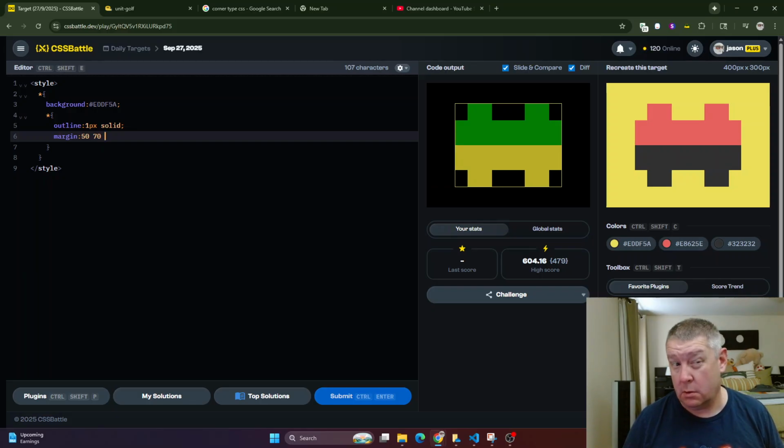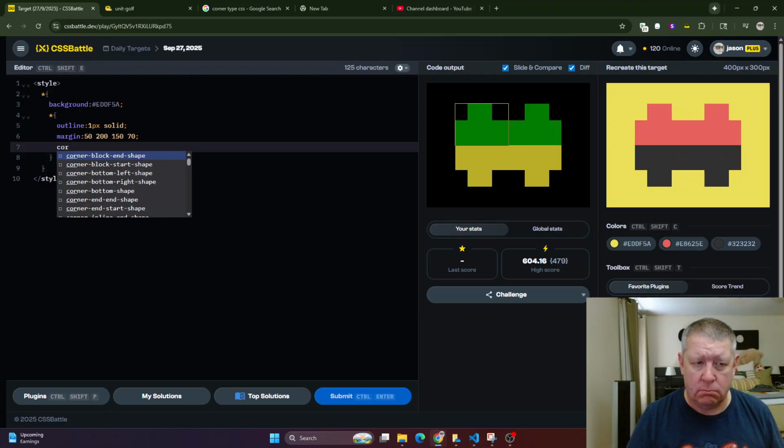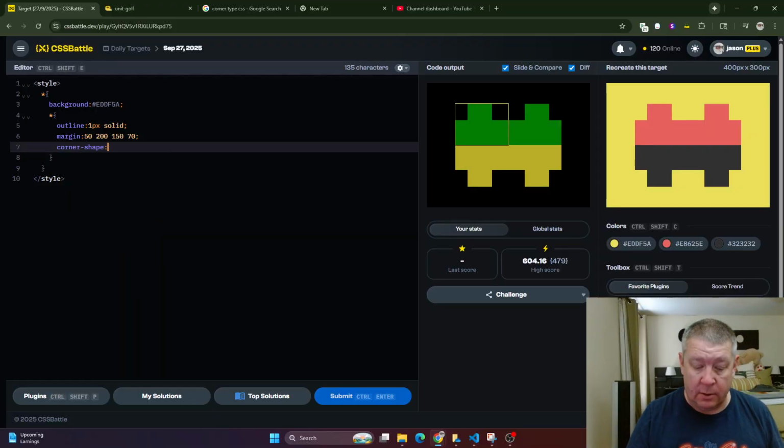Then I want 150 and 200. Nope, I did that backwards like I always do. Let's make this one 200. There's what I want. Alright. I also want corner shape. I don't ever remember. It says corner shape. I don't know if that's right. Notch. No. T-C-H, corner shape notch.